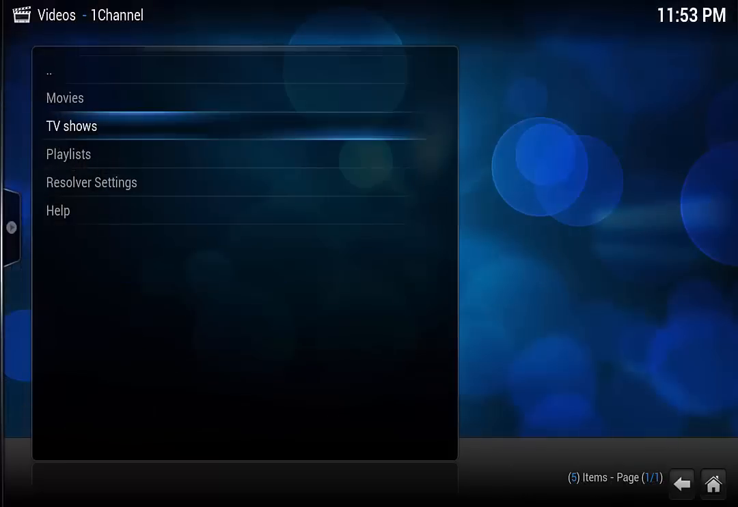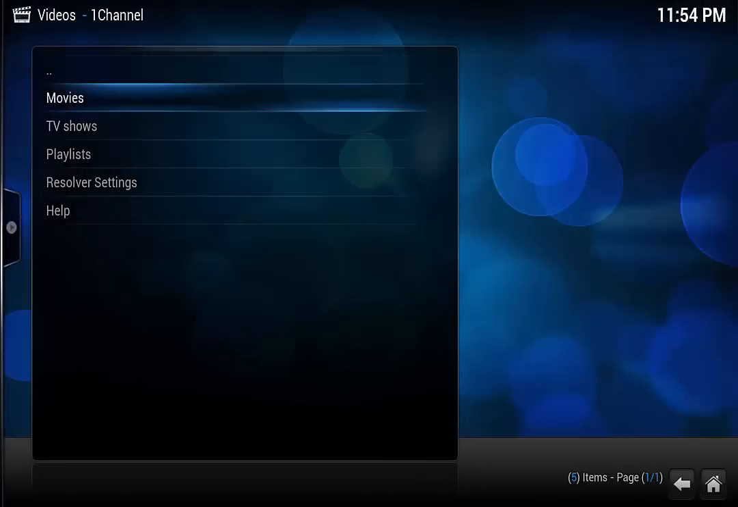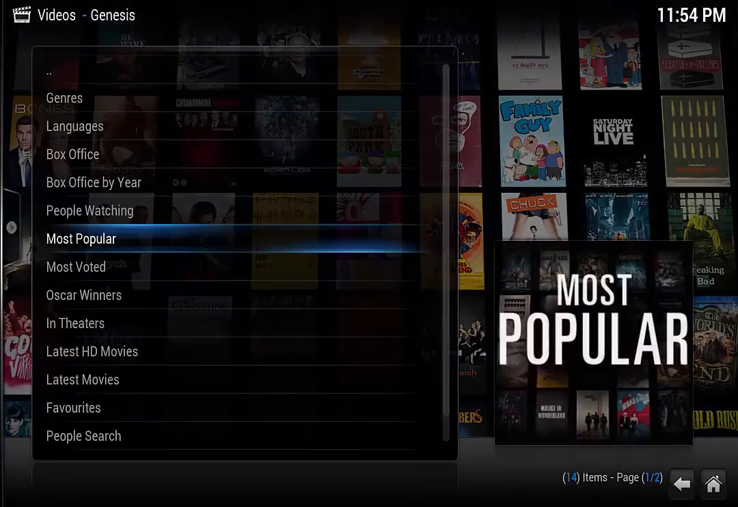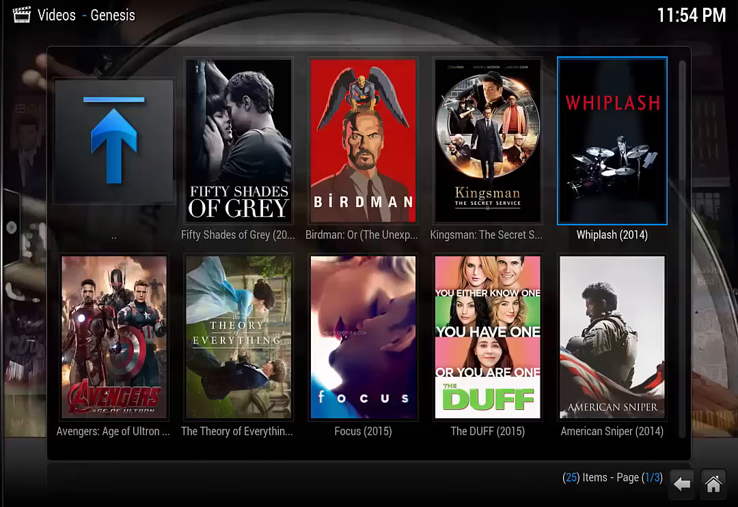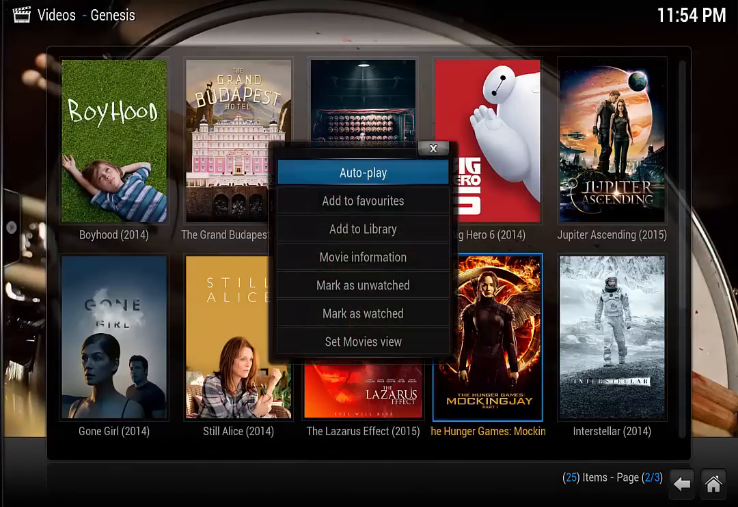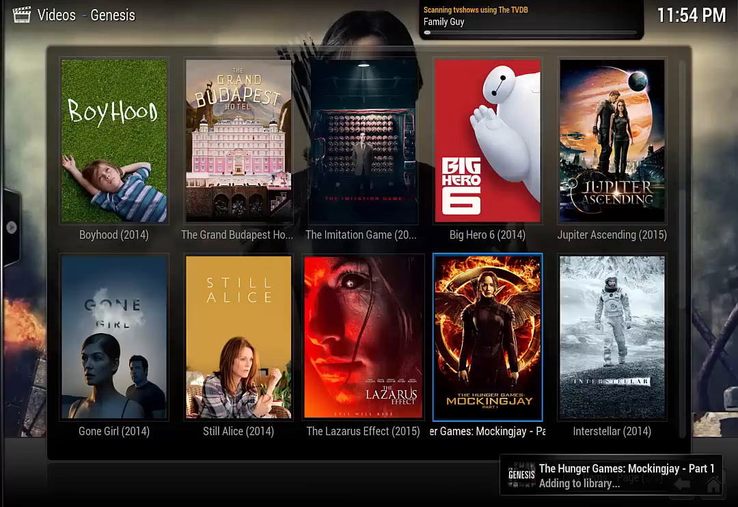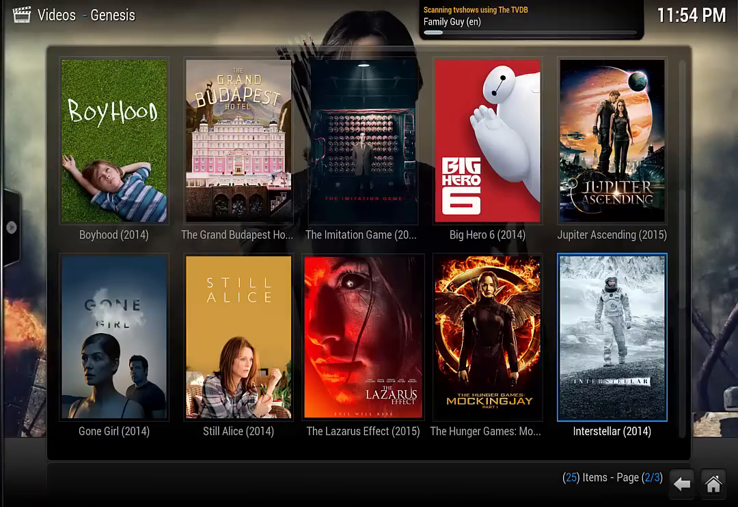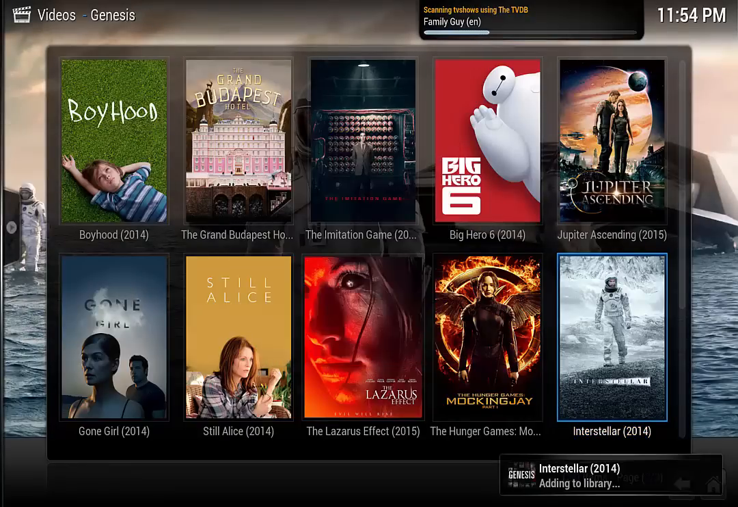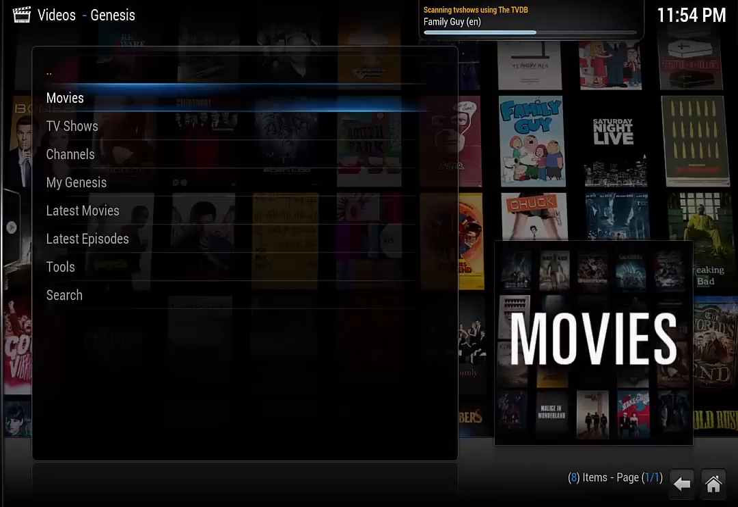So I'll go back in that. Actually, I'll go in the other one and let's add a couple more movies just to show that either way I've got it covered. So you can see here it's running a scan. It's added those movies, so I'm going to go ahead and back out.